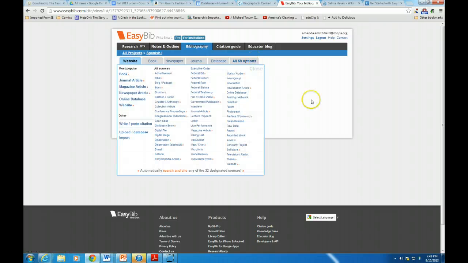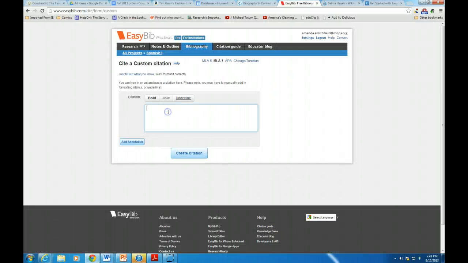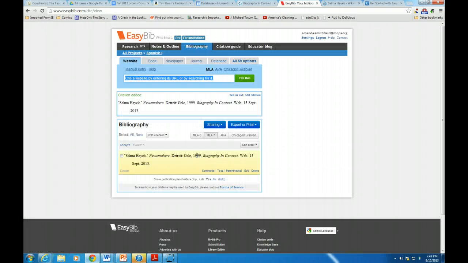So I'm going to go to all 59 options, and I'm going to write paste citation, and I'm going to paste that. Okay, and then I'm going to create the citation. Now the reason why I did that is because I don't have to create the citation. I already have it. So I'm not creating anything. I'm not inputting information. I'm literally just copying and pasting. So that's your first step.